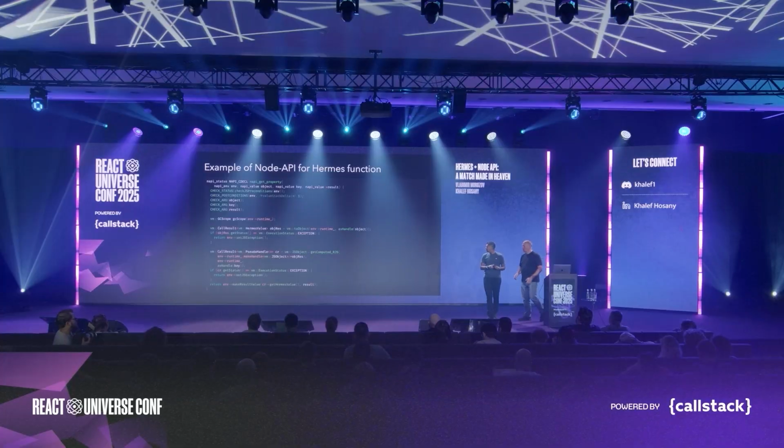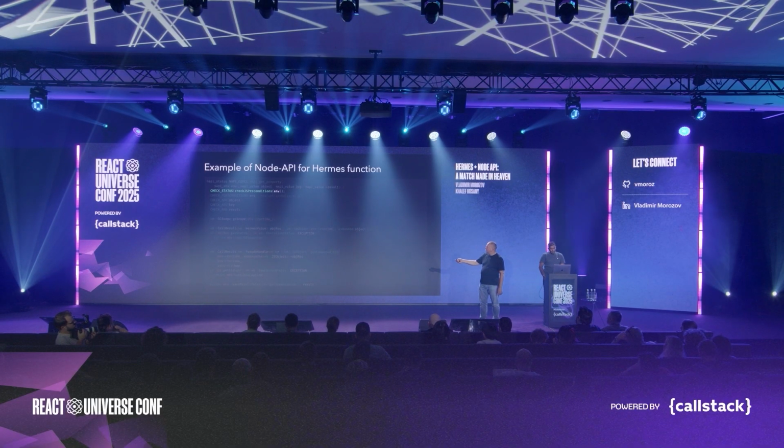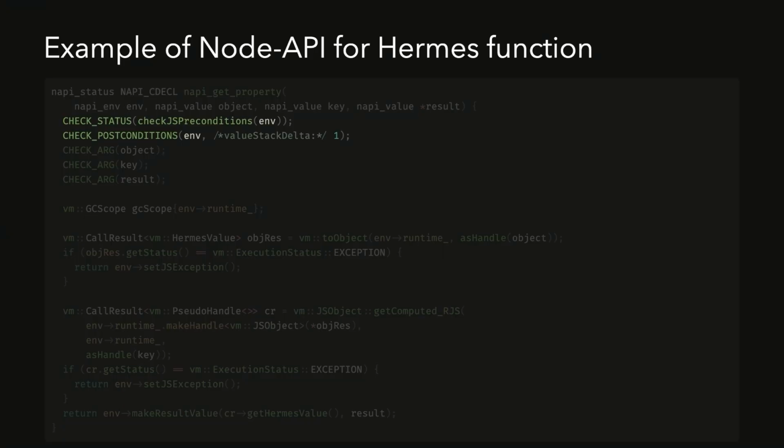So this is just a quick example, one of the functions of how we implement Node API get property. This function just checks some preconditions and postconditions. We check that some input parameters are not null. We establish some JSC scope for values used by the Hermes engine. Then we just ensure that we're working with an object.